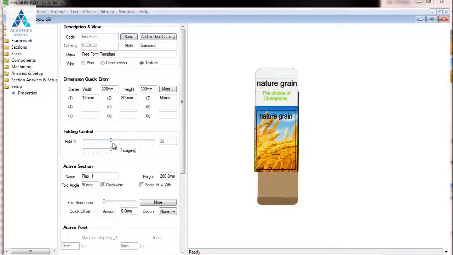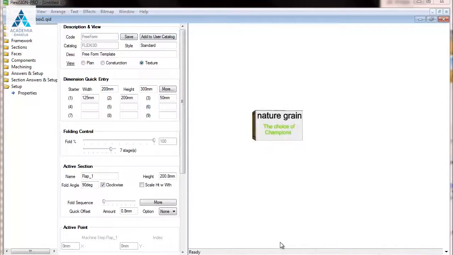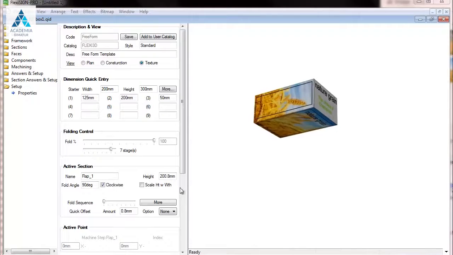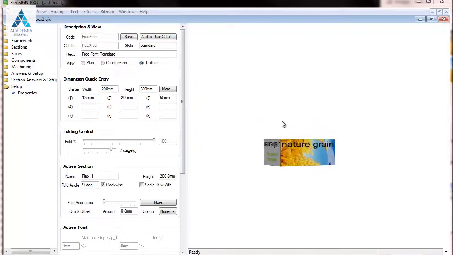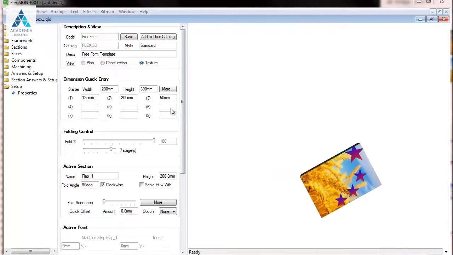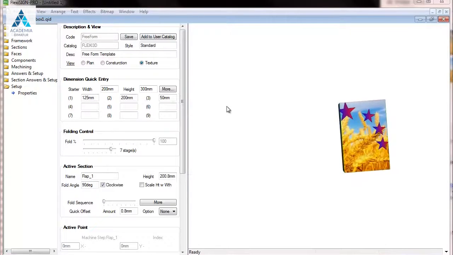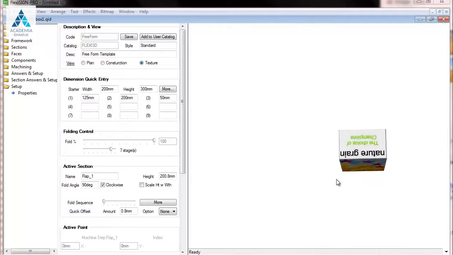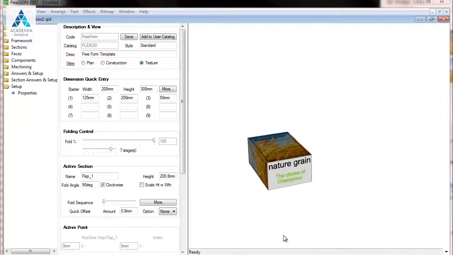It's folding up pretty good. And finally that top flap. So we've got a box that's got our image all the way around it, stars on the back, and that's pretty nice. So we've got a completed box here. Very good.